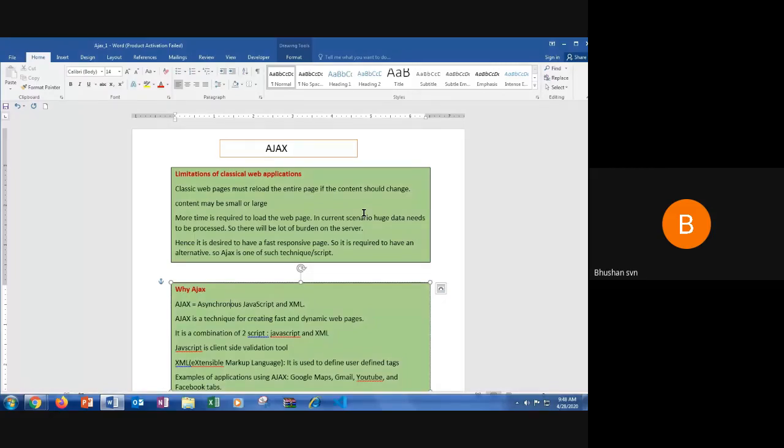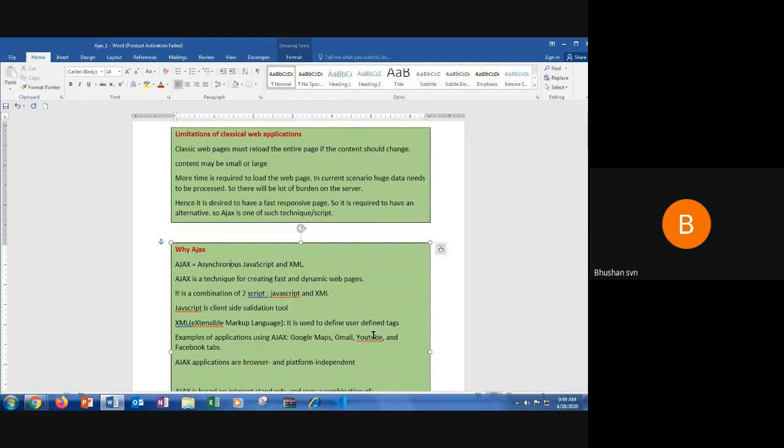Ajax is a technique which is used for creating fast and dynamic web pages. The terms fast and dynamic are highly relative. How fast and how dynamic depends upon the type of contents that you are displaying to the end user. As I told, it contains two scripts, JavaScript and XML. Examples of some applications of Ajax are Google Maps, Gmail, YouTube, and Facebook tabs.